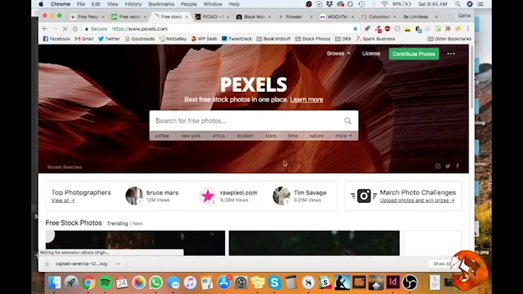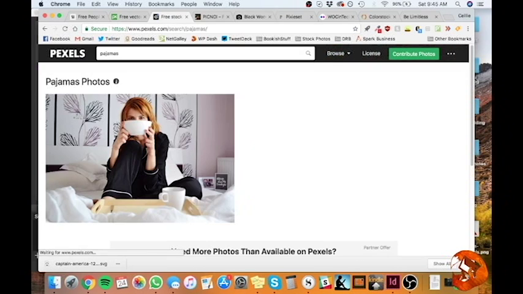But it's pretty straightforward. So let's see if I can find something with pajamas here. I can, but that's not helpful because Ruth would never wear those pajamas. That's fine.